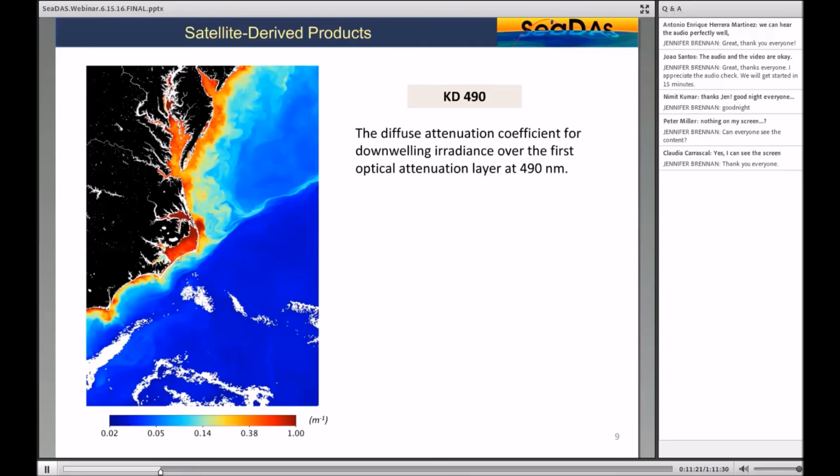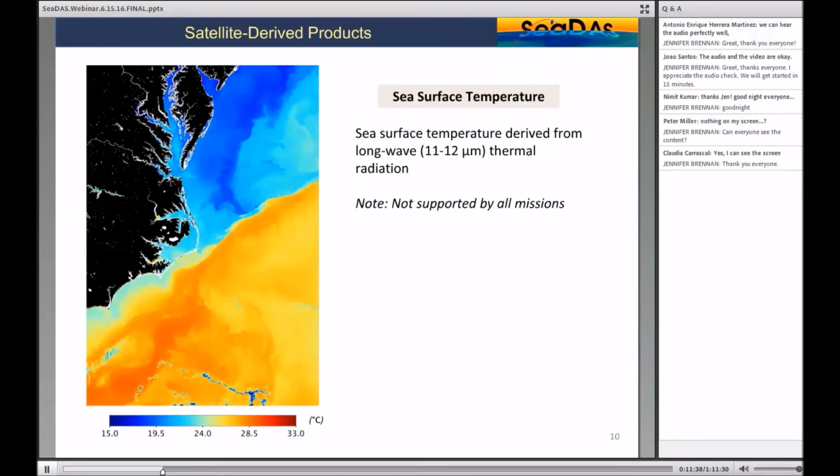Moving on, another product of this scene is KD490. Essentially, this is the clarity of the water, where your blue values are very clear water, and where you get up to the 1, it's the opaque, less clear water. The next one is sea surface temperature. Not all missions provide this, but MODIS does, VIIRS does, and this is using an infrared band to determine the temperature of the water. You're determining the temperature of water from space, so you're only seeing the surface. This is why we're calling it sea surface temperature.